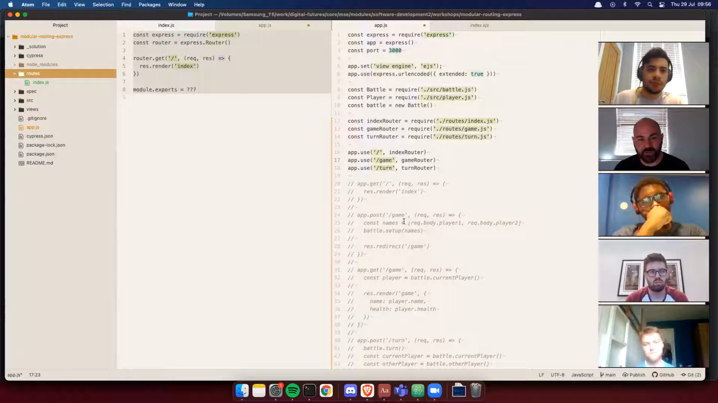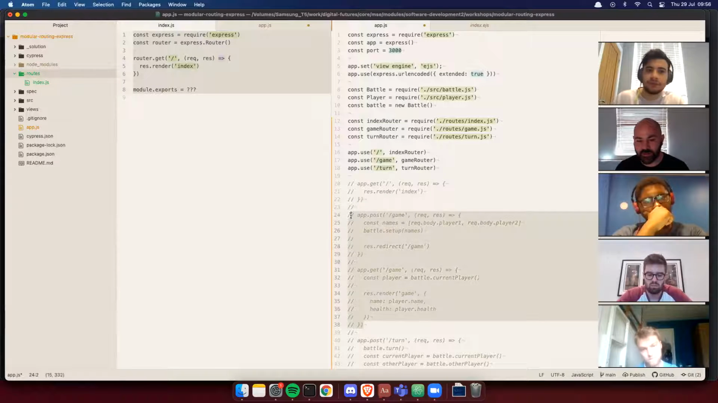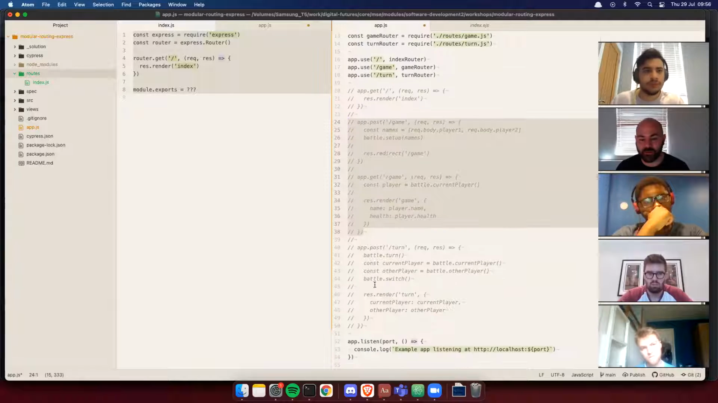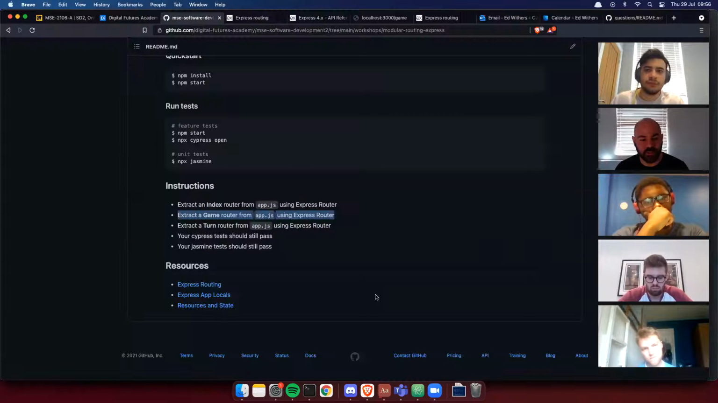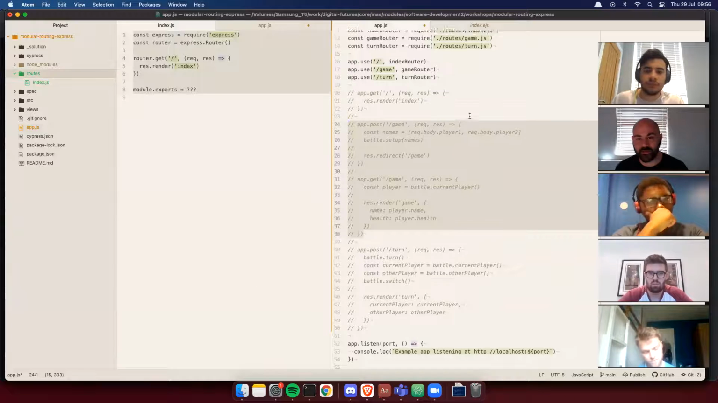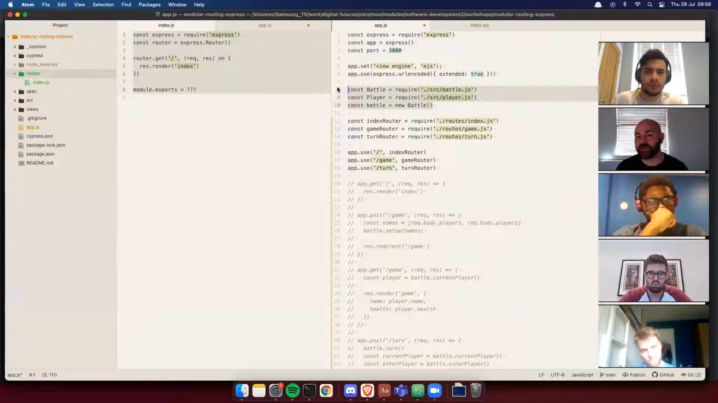Now, I've shown you the process of taking one route and extracting it. You'll do the same again using these 2 different routes, the 2 game routes, putting them into one router, and again with a third one. But in order to do this, you'll need to think about where you store the state of your game.